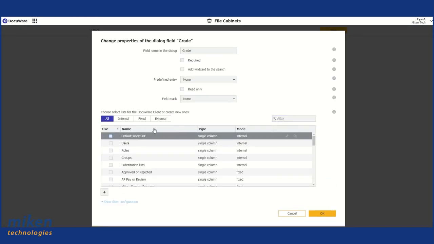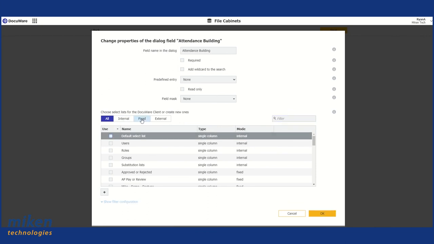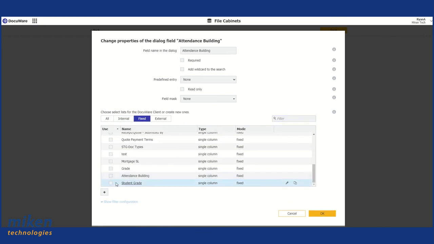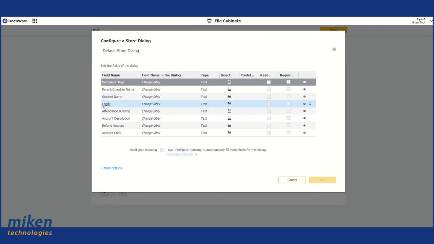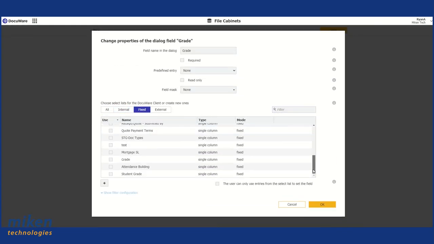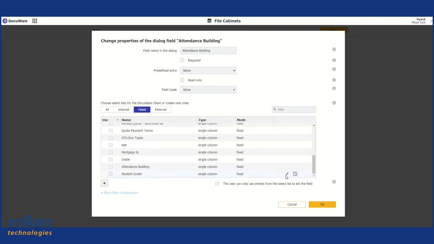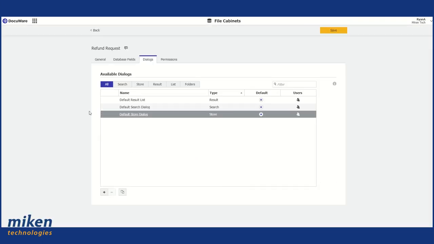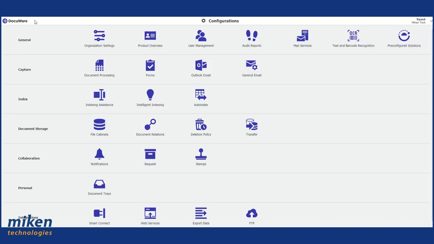So we're going to move on to our search dialog and do the same thing. And last, we'll do our store dialog. Perfect. Save. Okay, so now we have our select lists connected to our index fields. So we have the file cabinet created now. We have our select list. Next step is to create our form.